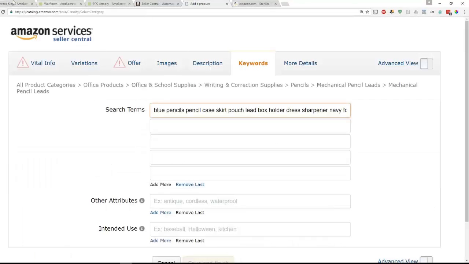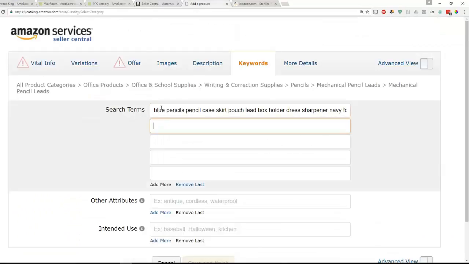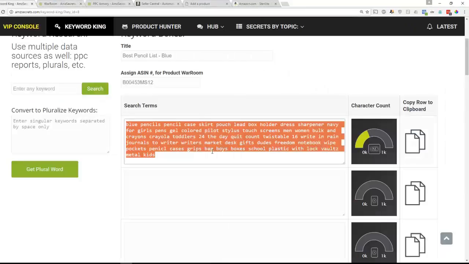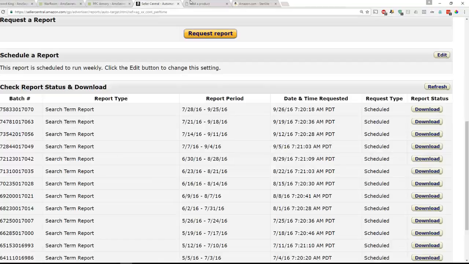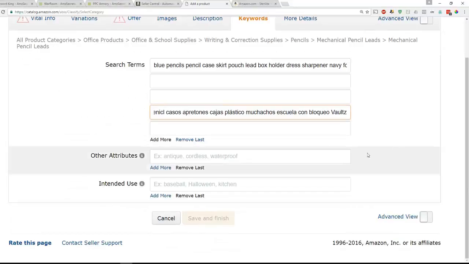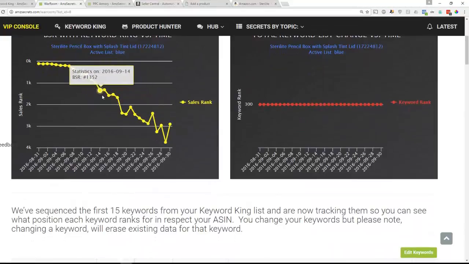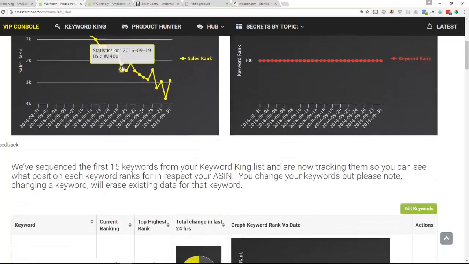Just a reminder, add all your keywords right into your Amazon listing, into one of these fields. So first, second, third, fourth, and fifth, just copy them over here. For example, I'm going to copy my keyword king list, row 4, into the row 4 here. And then that's it. You just go ahead and save it. And then you'll see how you're doing in War Room once you save it. If you add more keywords, you can see the change in keywords as time goes, and you can also see the change in BSR as time goes.